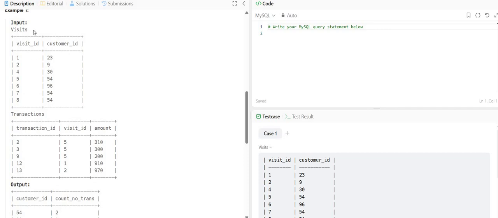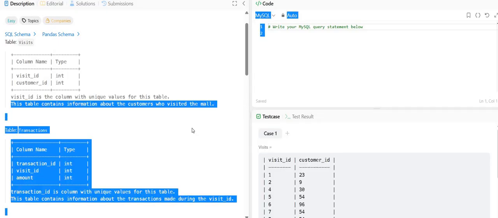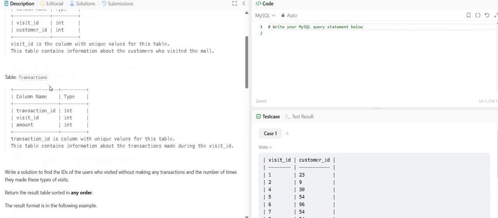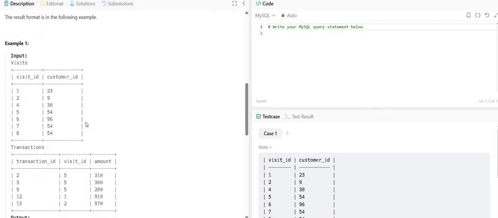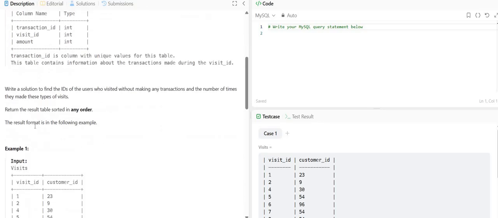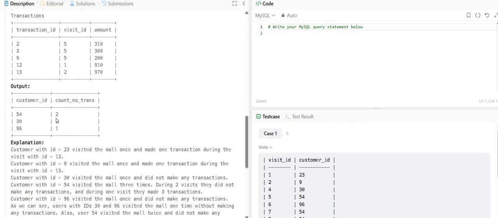The first table states that it contains information about the customers who visited the mall. The second table contains the information about the transactions. So for this particular visit ID, what is the amount they have made? What are the transactions? The output should look exactly like this. As I told you, we should get the count: count the customers who made visits to the mall but did not make any transactions.